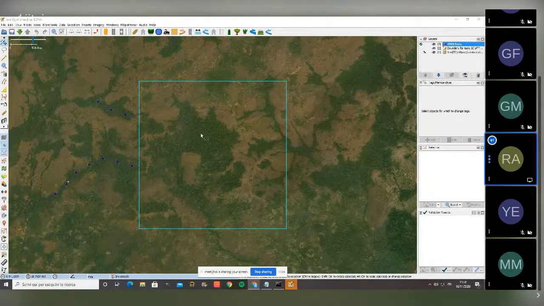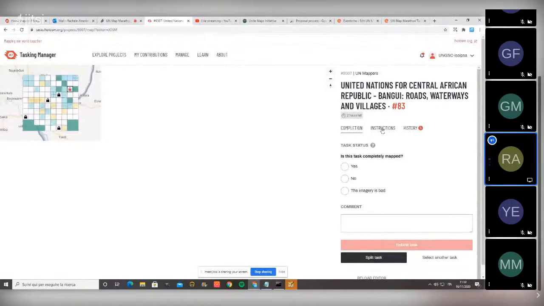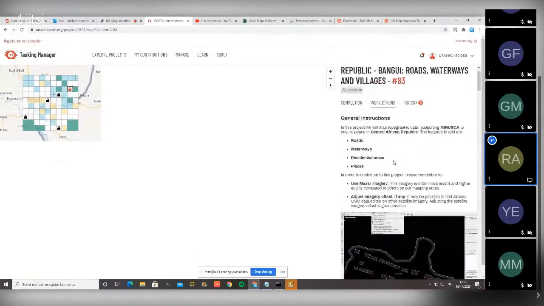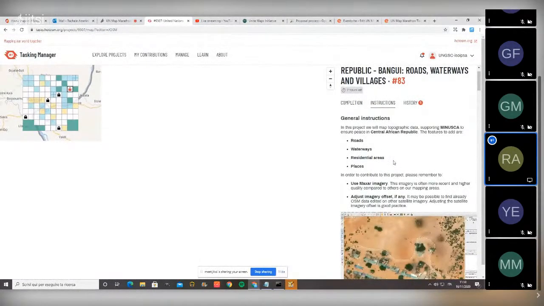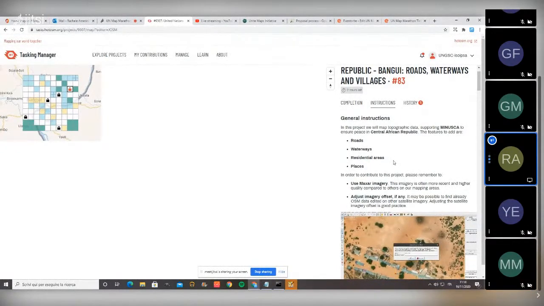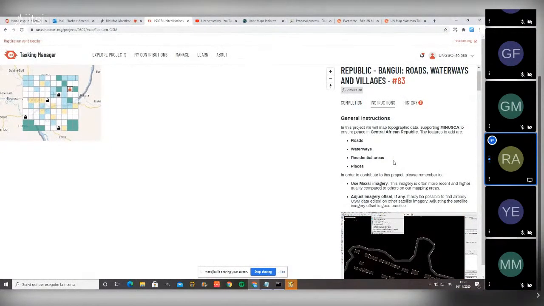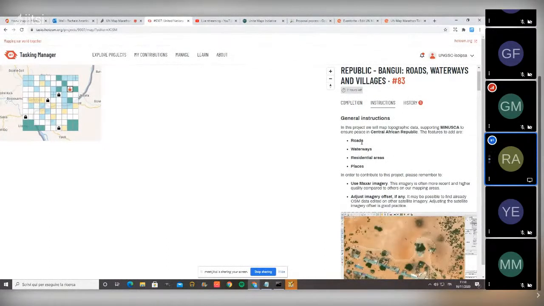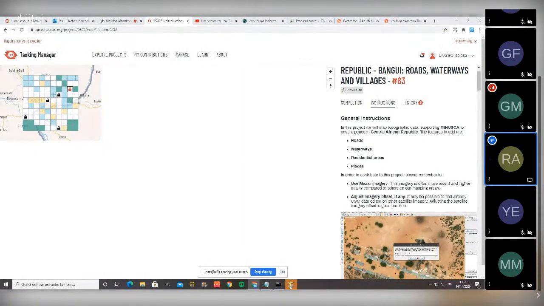For example, while mapping topographical data, what I do is take a look at the features requested. Here you can find the instructions. We must map roads, waterways, residential areas, and places. What I will do is start with one feature, map all these features in my JOSM, and then go to the next one. I usually start with the waterways, then the roads, the road network, and at the end I will map the residential areas and places.